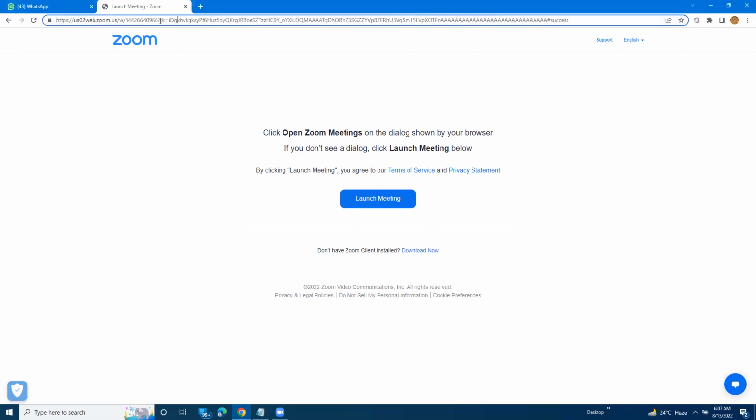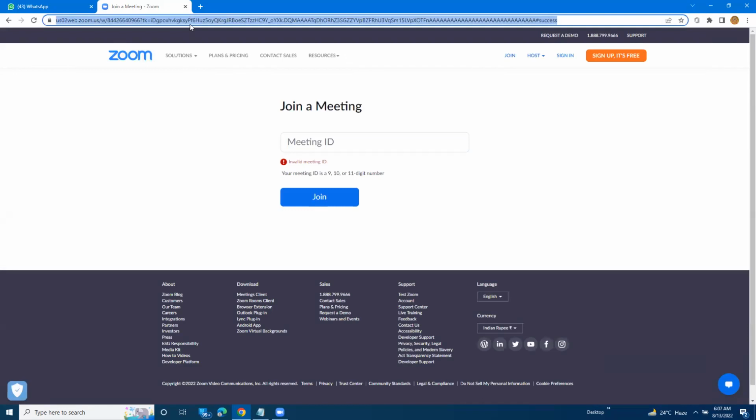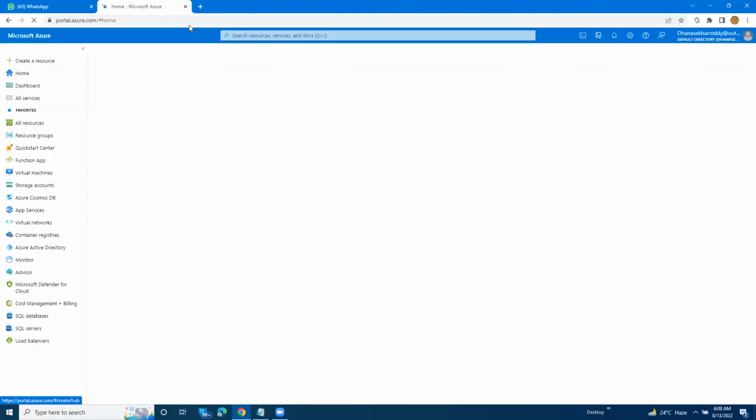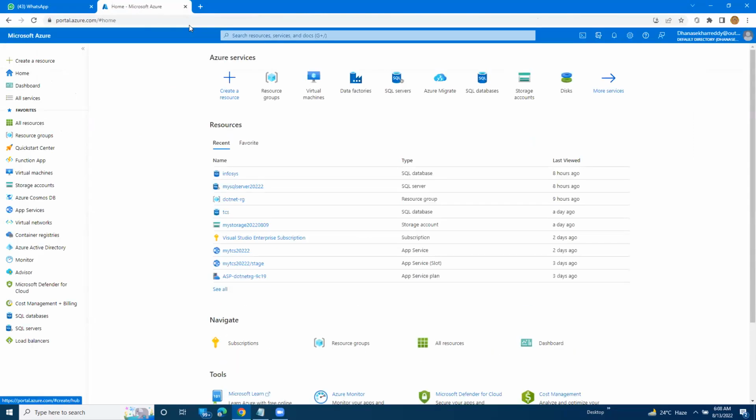So in the last session, we discussed how to subscribe for Azure free, right? Next, I have gone through the certification syllabus information and features. See, this is the Azure portal.